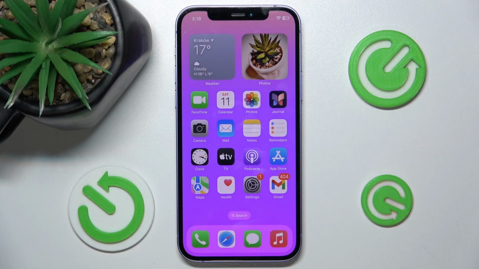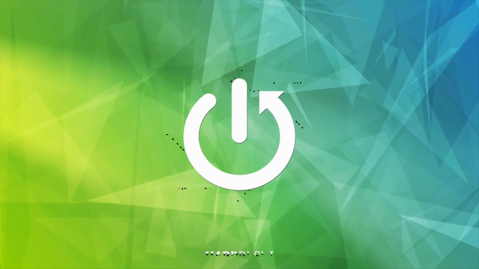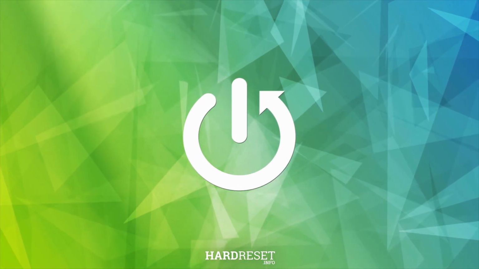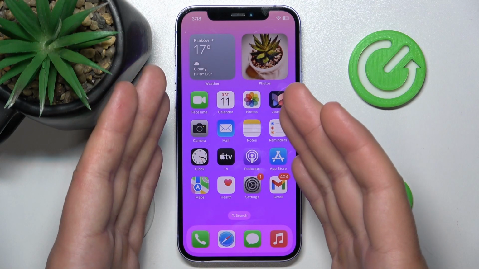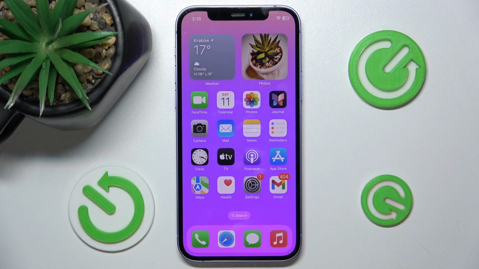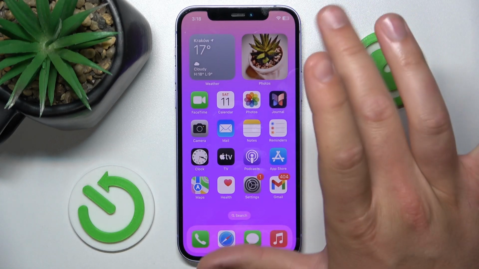Hello, in this video I'm going to show you how to get a quick privacy report on the website that you are currently on in Safari on iPhone. So today in front of me is the iPhone 12 with iOS 17.4, but it really doesn't matter which iPhone you have or which version of iOS you have, it is all going to work the same.